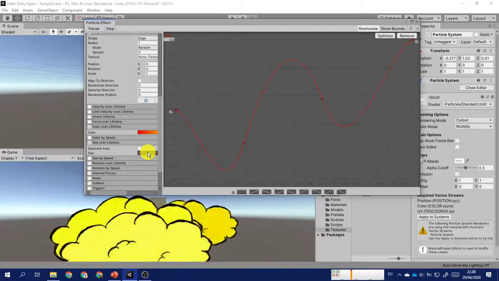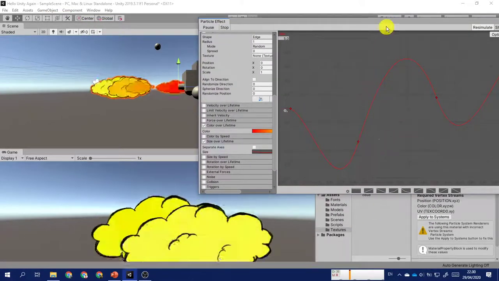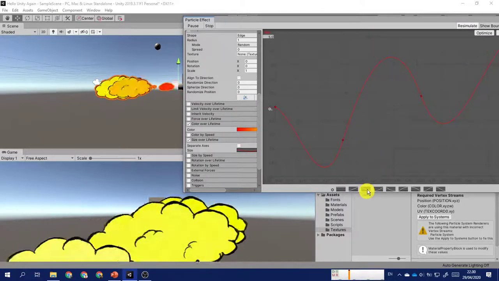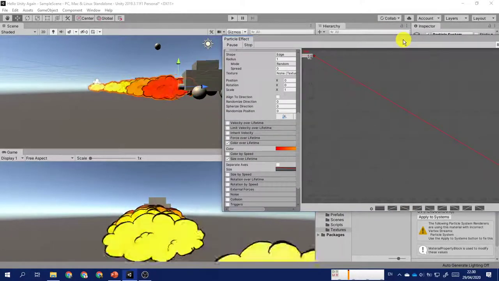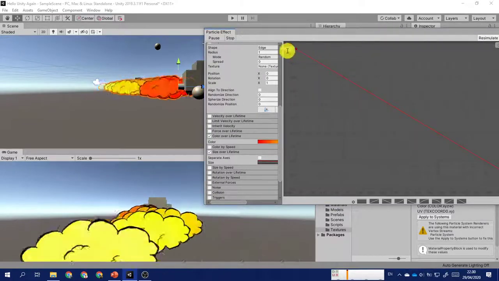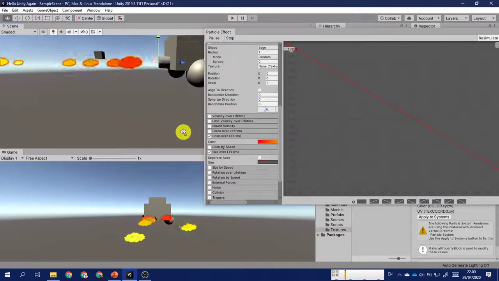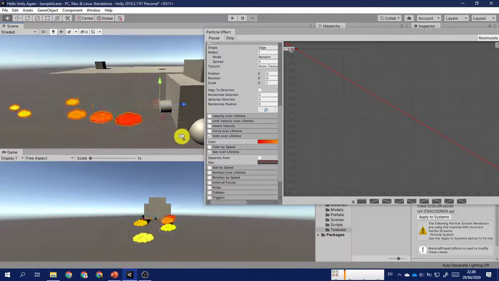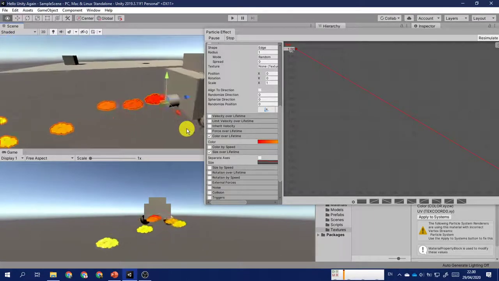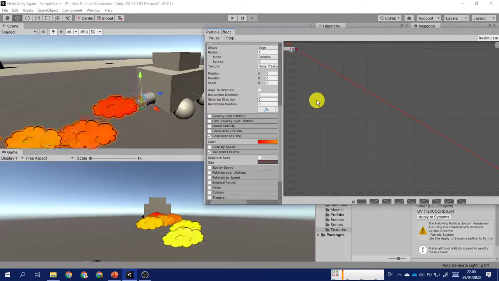Okay, size of a lifetime. I will not create something exaggerated like this, but I will simply make it. It's still too big. Yeah. I will move it down to 1 only. But now maybe it's still too small. Yeah, maybe 2.